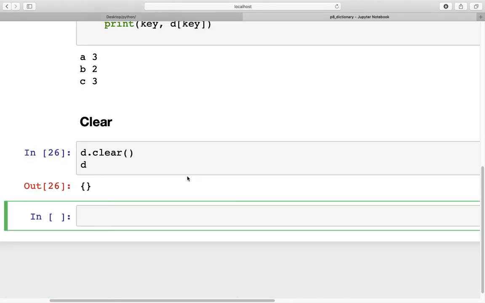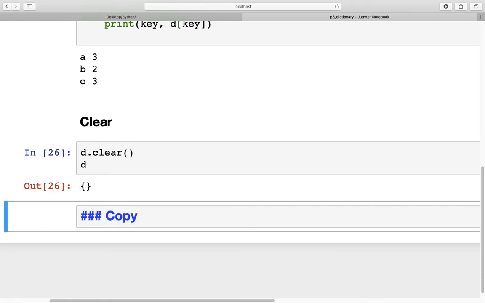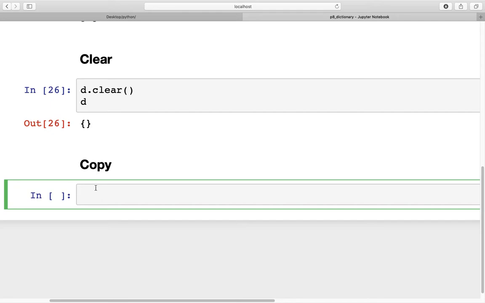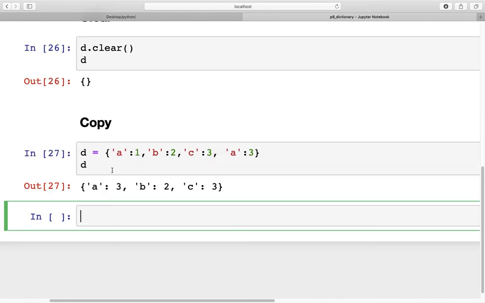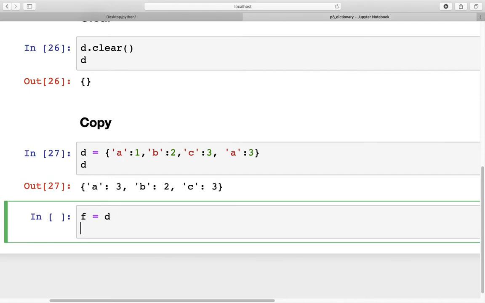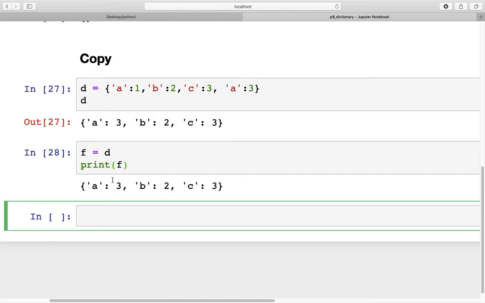Apart from this, similar to list or array, the copy is very important in dictionaries, because if we do not copy, then it will change the items within the original dictionary. Let's look at one example. Now D has a value of 1 for A. Now if we assign D to F, and print F, we get the same dictionary.